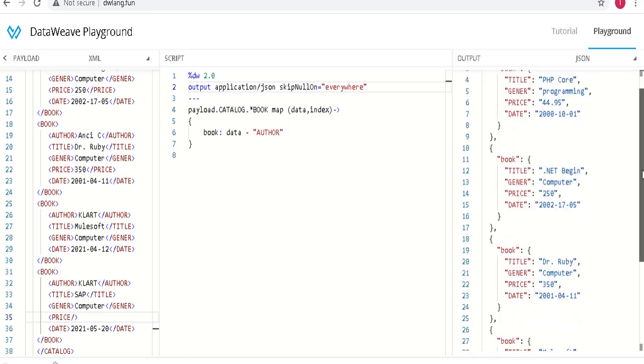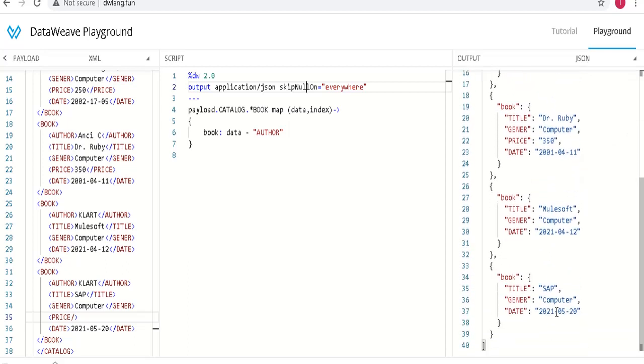And see here, there is no price tag available in your output, but in your input it is there, but with a null value. That is why it is not getting displayed here. Without this line of code, it will display null values also here. So by using this, you can skip null values. You can control your output so that it does not display the values which are null here. Okay.